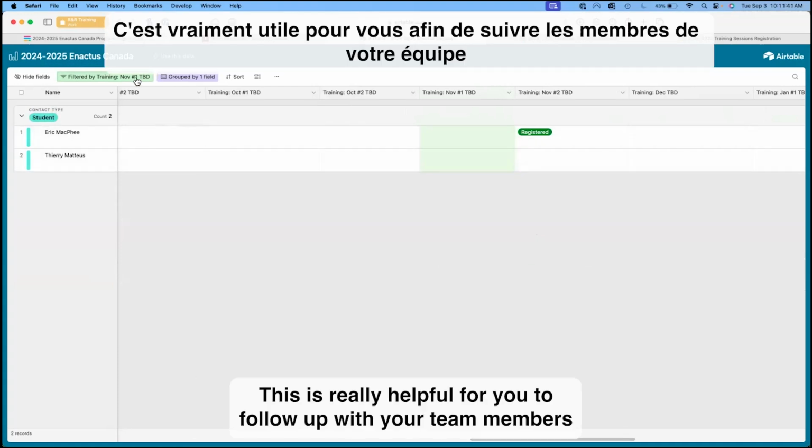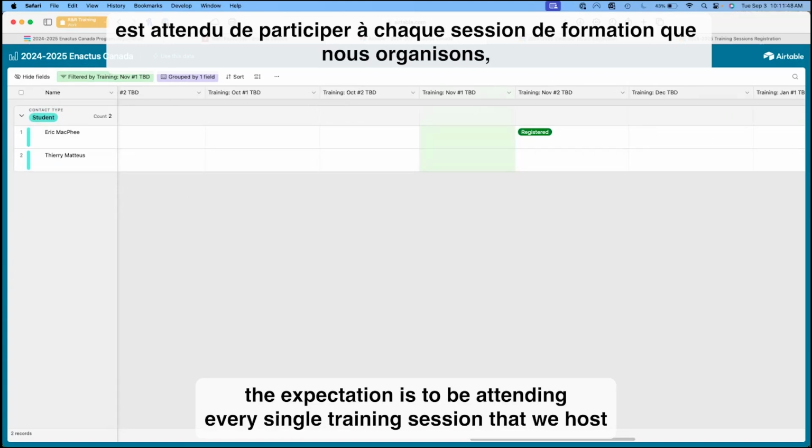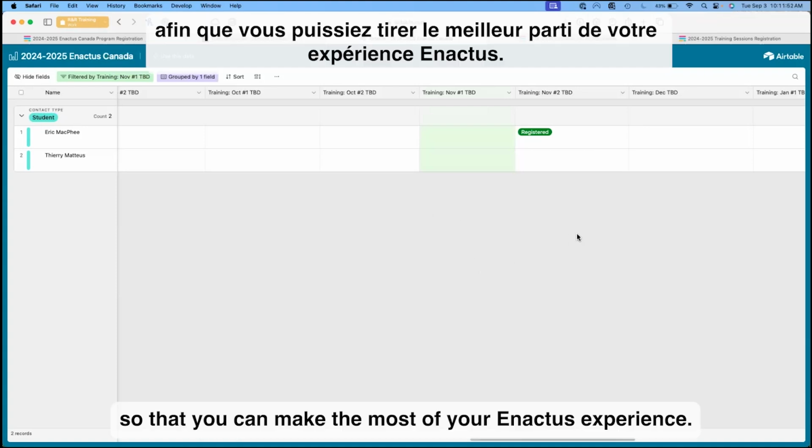This is really helpful for you to follow up with your team members who aren't registering for training sessions, because obviously the expectation is to be attending every single training session that we host so that you can make the most of your Enactus experience.